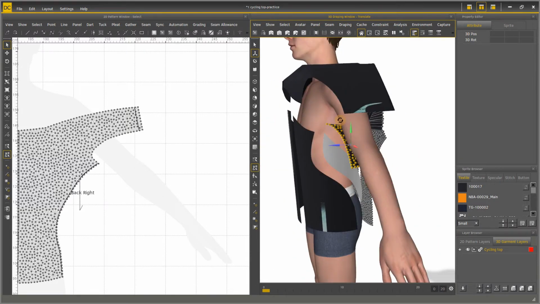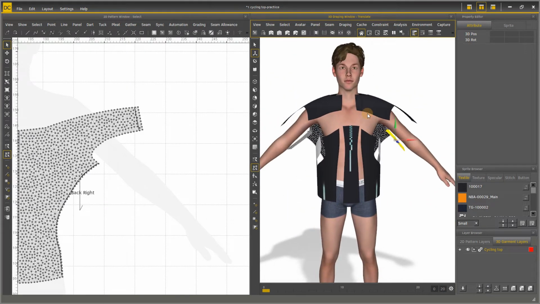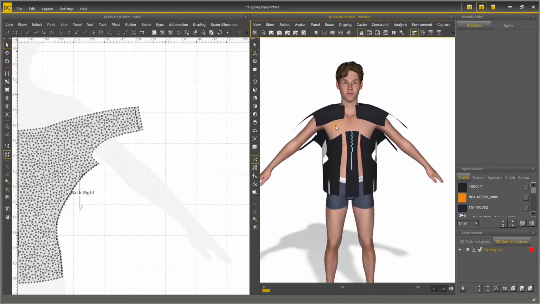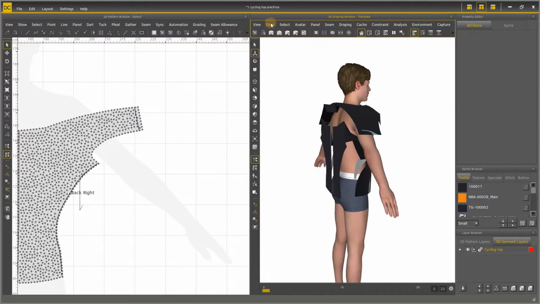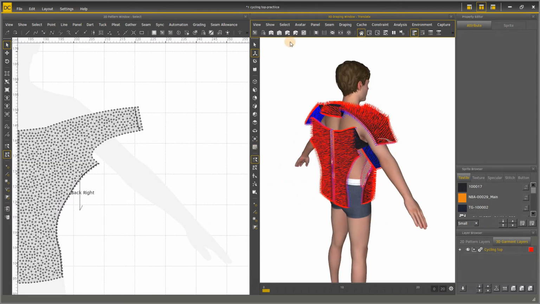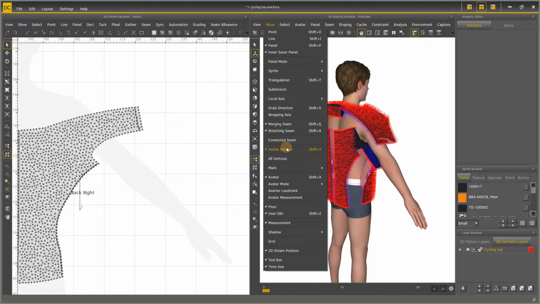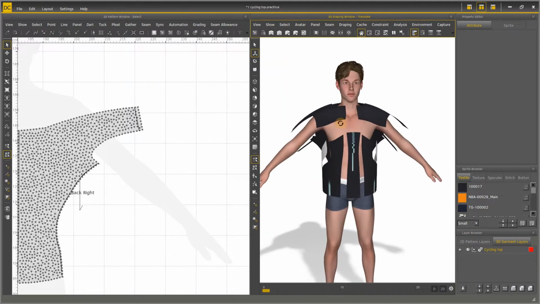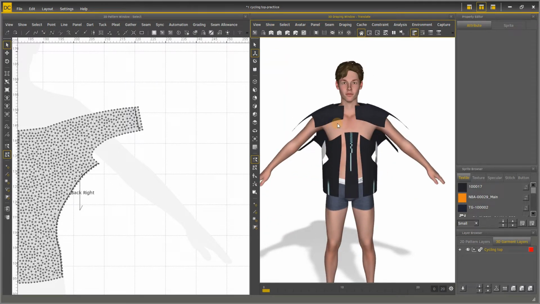If you are not certain about the direction of the panel after rotating, you can always check the vertex normal to make sure the red face is on the outside. After arranging all the panels to the intended position, we can proceed to stitching and simulation.